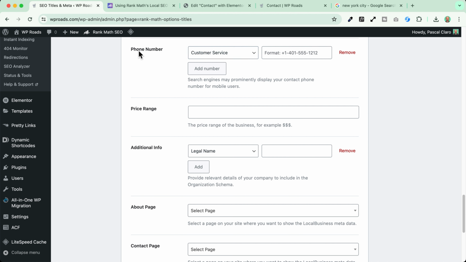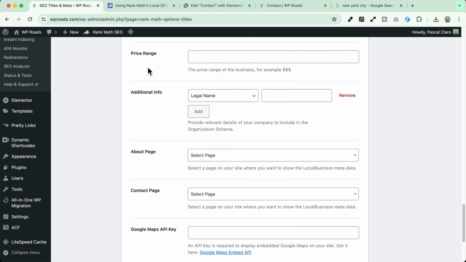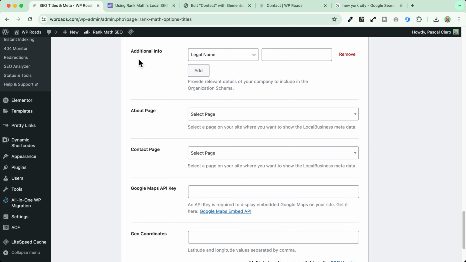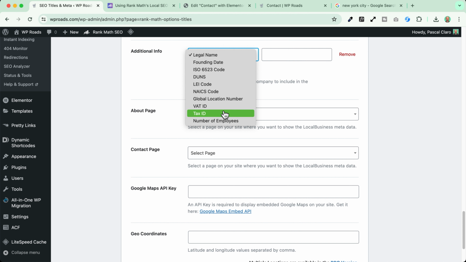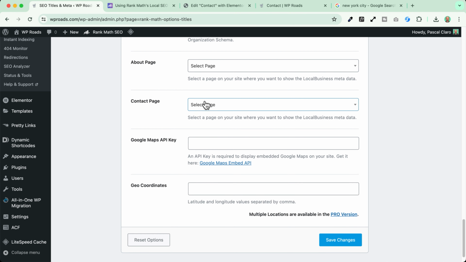Down here, if you have it, you can insert your phone number, the customer service number for example, or any other kind of number that you want to share with people who are trying to reach you in the search engines. Price range, if you want to insert your price range here, you can do it. You can also insert some additional info about your business, which is very important if you have a registered business in any of the world countries that support this kind of tax identification, legal name, and so on. This is great.